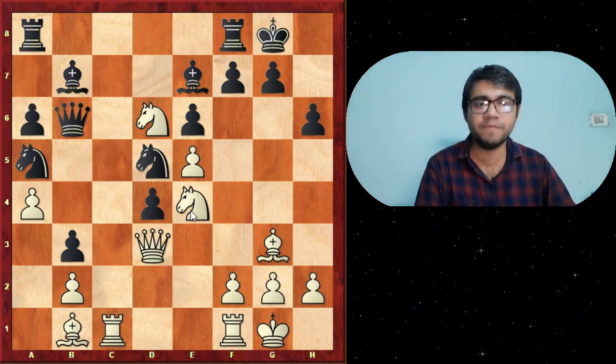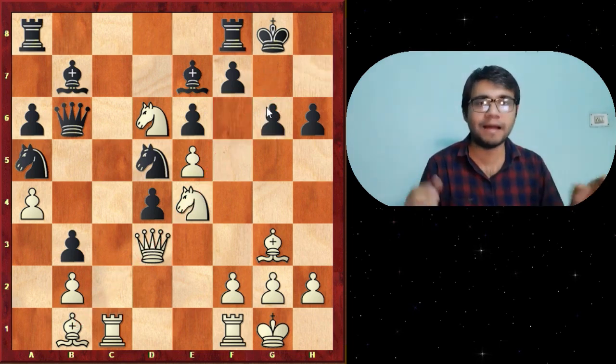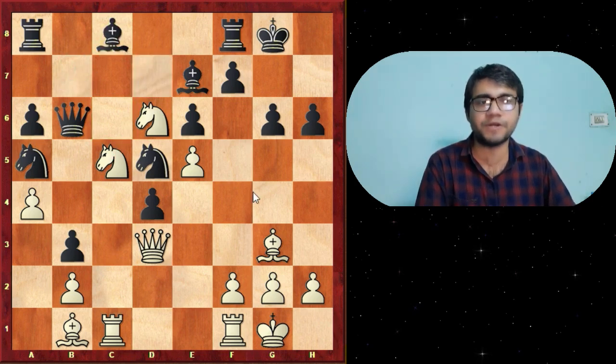Now we have a threat. We are going to play knight f6 check and then try to go to h7. So black plays g6. Black blocks the diagonal. We play knight to c5. Our threat is to go to d7. Black plays bishop c8 to protect it.